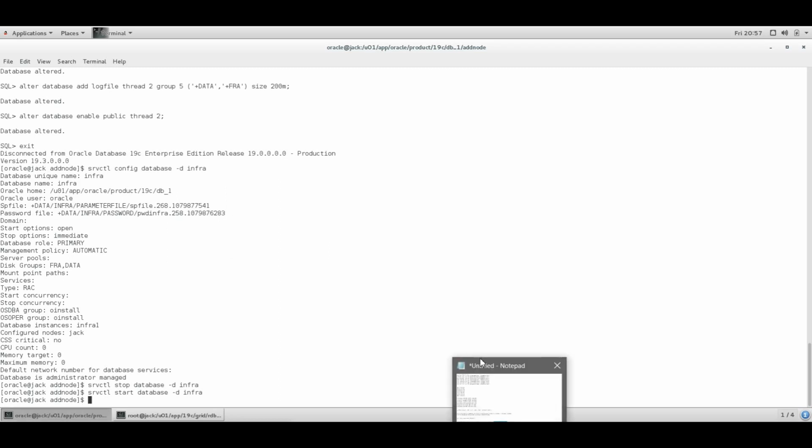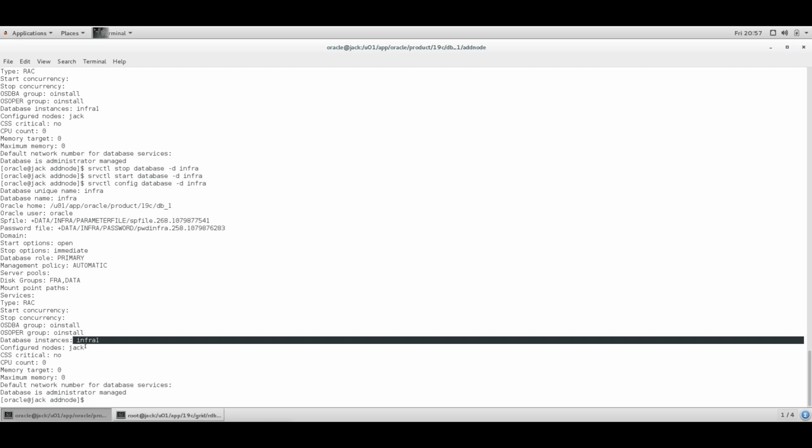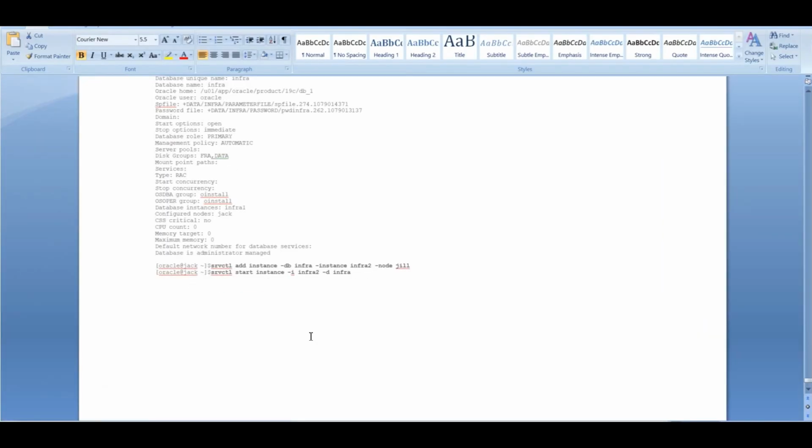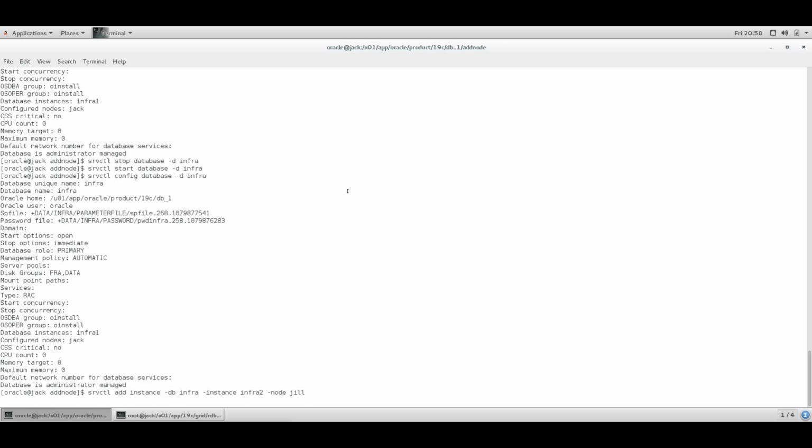So my database is started right now. Let me check the config once more. You can see just a single instance of the database is running. Now I need to add this instance to the node. The command is srvctl add instance -db, then the instance name, which is infra2, and the node name, which is Jill. Let me add this.